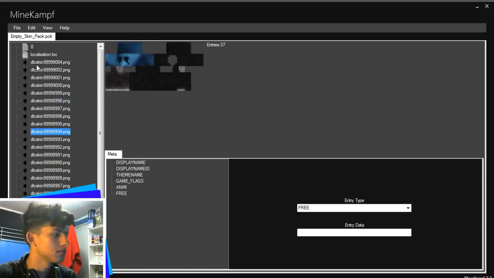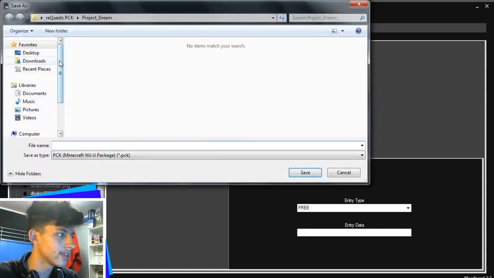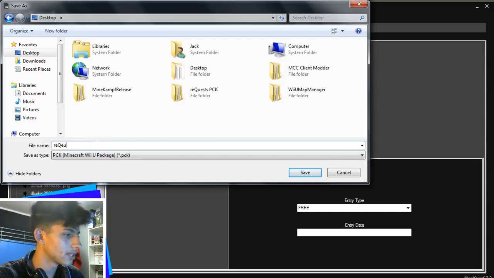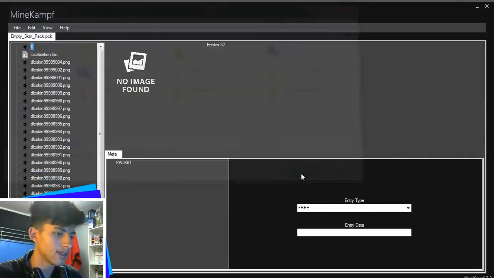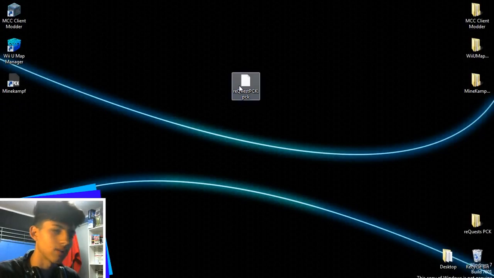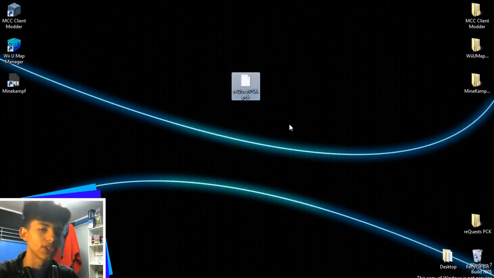And once you've finished your pack and you're ready to save it and inject it into whatever console you're going to inject the pack into, all you got to do is click save as, and just save it as whatever you're going to save it as. I'm just going to call this the requests pack and click save. And now if I close this, I have my requests pack right here. So I can inject this into my Wii U, my PS3 or whatever, and I'll have all my skins working just like I set them.